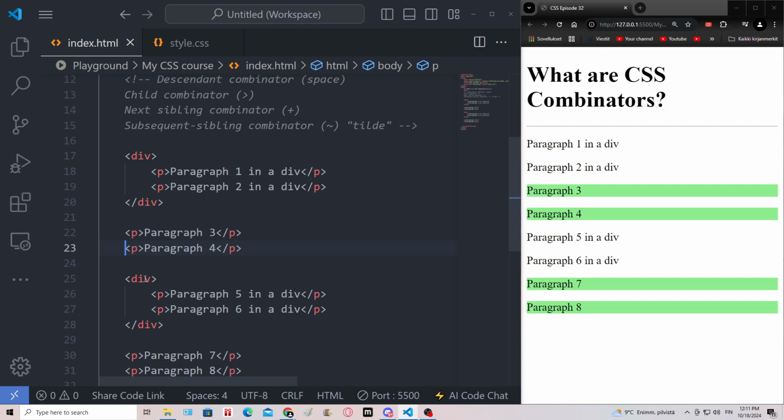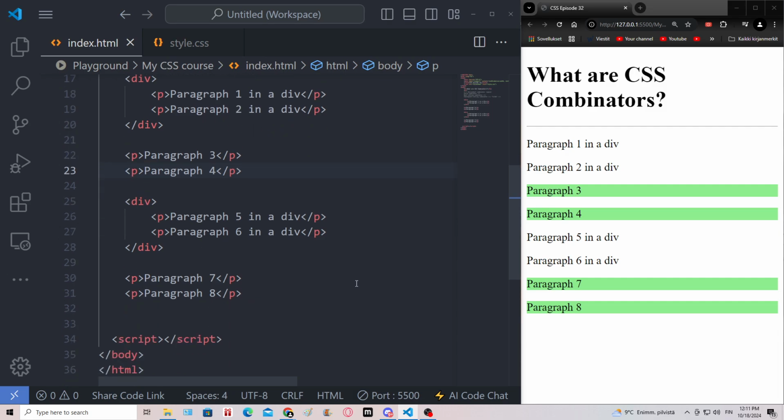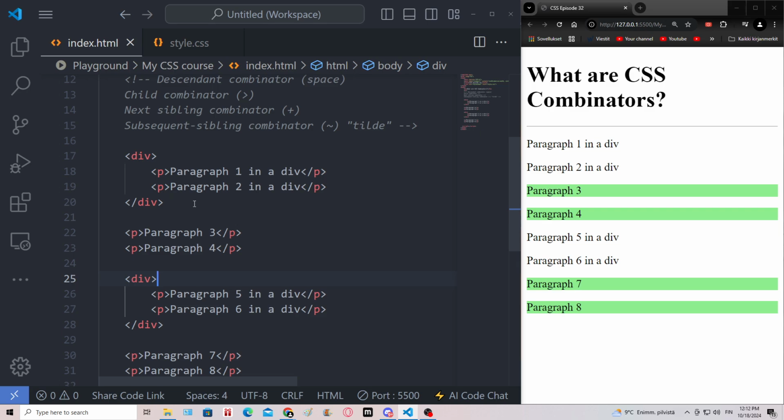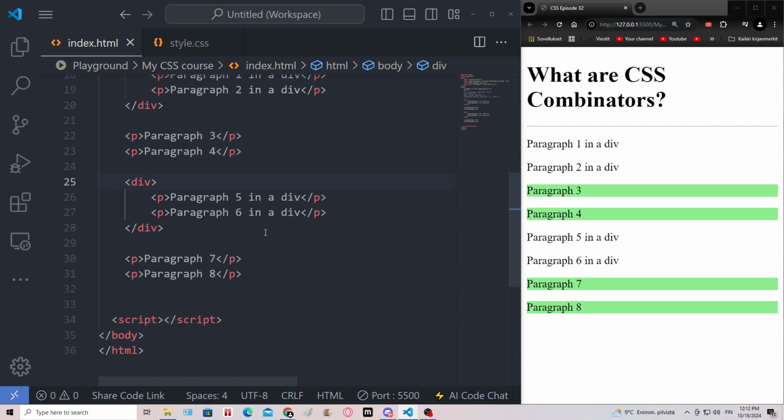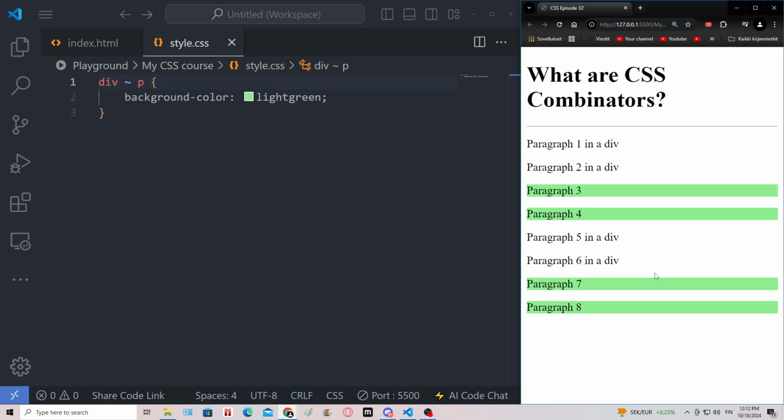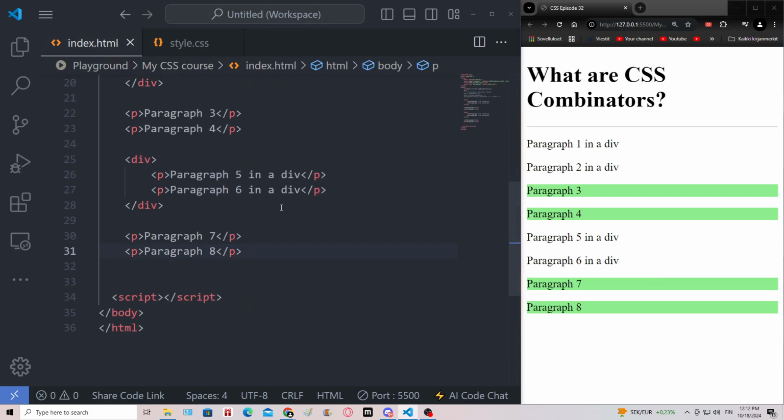So these div elements and paragraphs, they are siblings between one another. The paragraph is a child of the div element, and the div element is the parent of the paragraph, so on and so forth. So yeah, because the tilde selects the siblings, we get paragraphs 3, 4 and 7 and 8. So that's exactly what's shown on the screen. Okay, I'm gonna give you one more example.